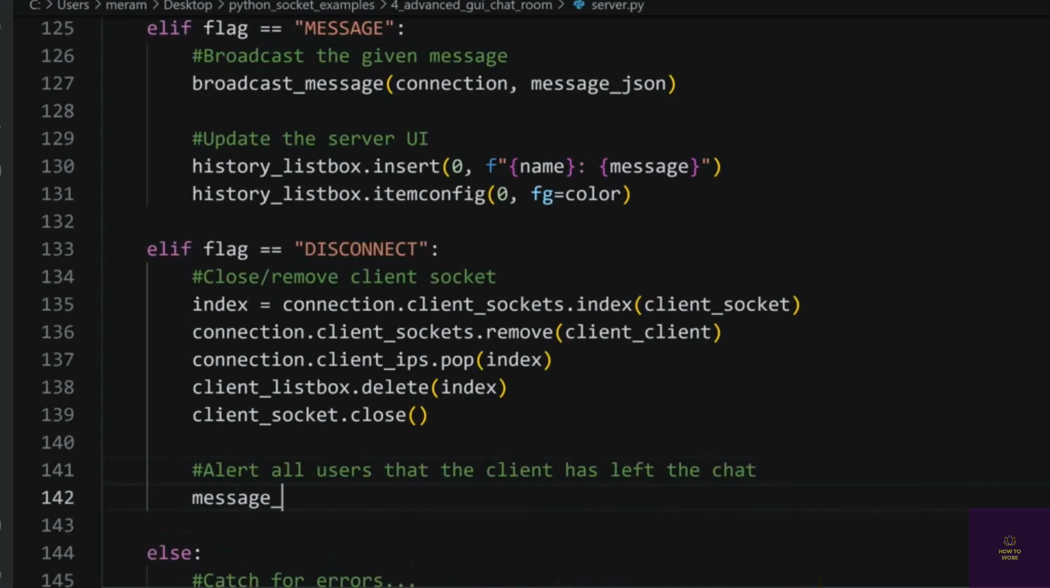All right, so we'll say message packet is equal to create message. We'll call our create message function. This is going to be a message flag. It's going to be from the admin, and it'll be a broadcast. And what do we want? Oh, I think I got mixed up right there. There we go, that's better.